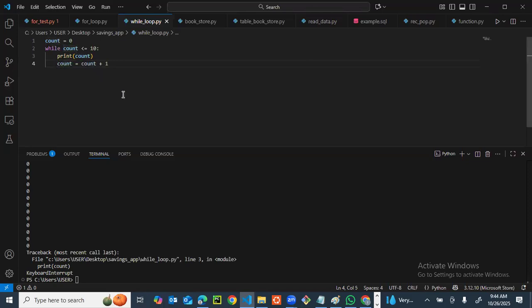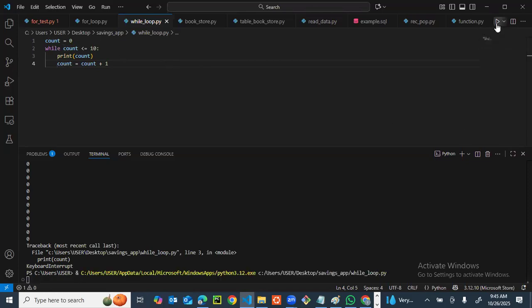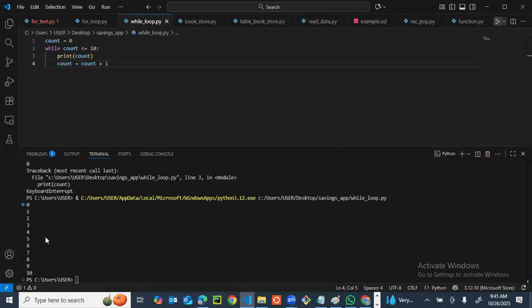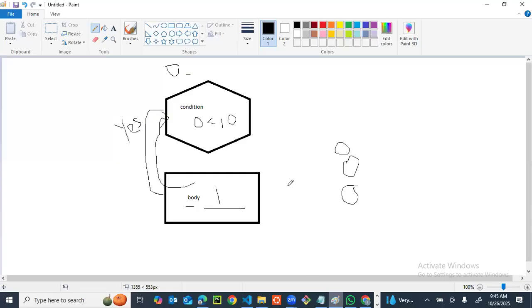So again, I'm going to run this again to see what we have on the screen after returning the increment. As you can see, we still have 0 to 10 printed on the screen, right? So again, we checked how to use the while loop, and we also want to understand the flow and how everything is going on in the background.